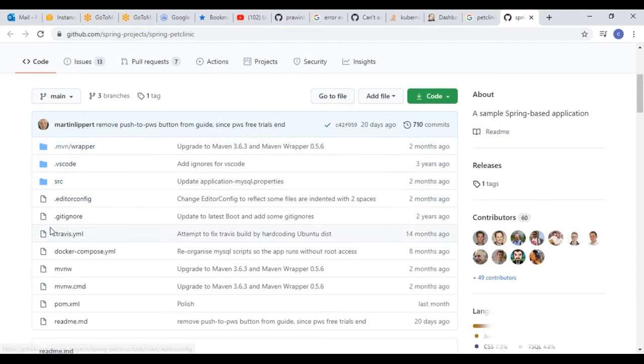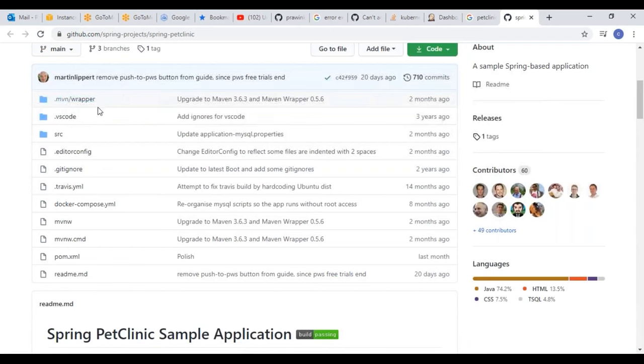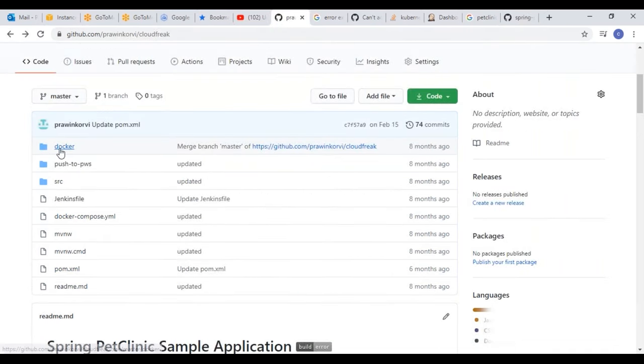But here you don't see the Jenkinsfile and Docker directory, because those two, a file and a directory, have been kept by me inside my own repository for the CI job. Okay, so the remaining things you can see: pom.xml, main, the Docker compose file, all these things. But if you compare, you can see the extra Docker directory and Jenkinsfile. So this is written by me, the Jenkinsfile. Now we need to read this.